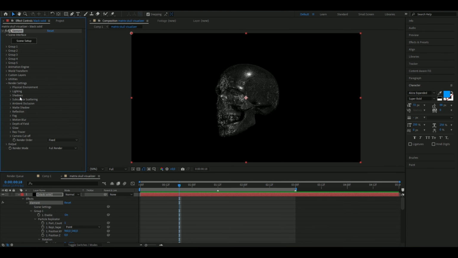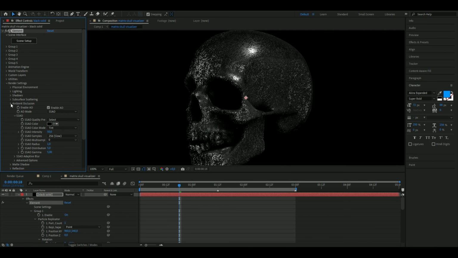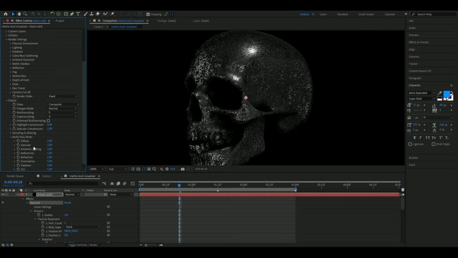So we're going to open up render settings, ambient occlusion, enable AO. Usually I like to turn up the SSAO intensity to 50, then SSAO sample to 256, so it looks even more realistic. Then open up output and set the multi-sampling to 32 and the super sampling to 8. So get something like this here.